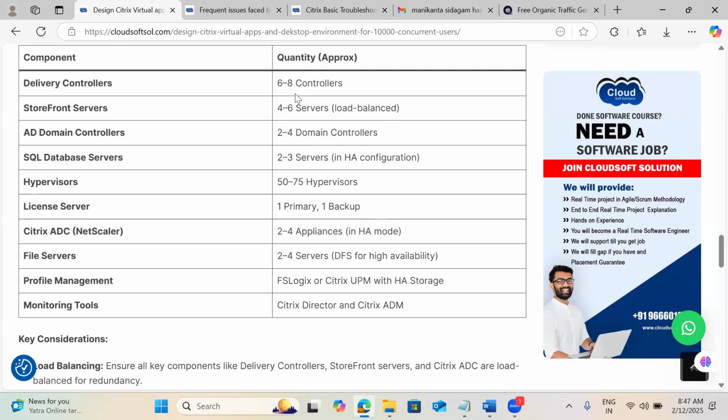Domain controllers for 5,000, you can tell two domain controllers may be there. For the SQL Server database, we don't have two to three separate databases, but we'll have clusters. So there we can have two to three servers, even for 5,000. Hypervisors for 5,000, you can tell around 25 to 30. License server, only one server is enough. ADC, we can tell two ADCs are there.